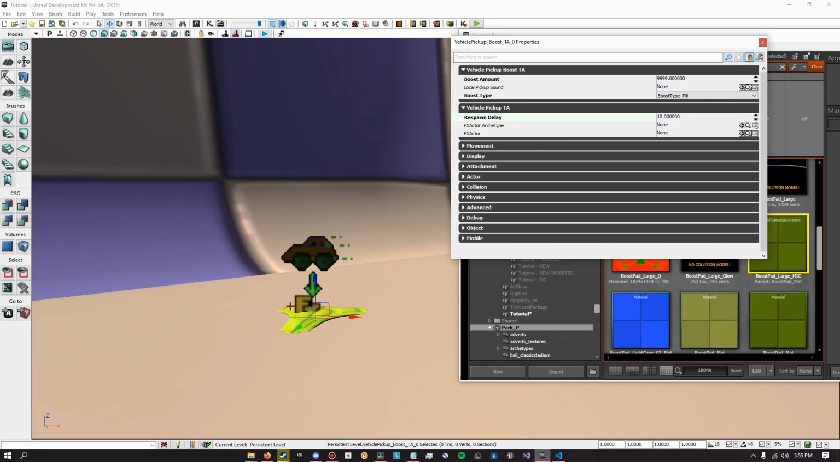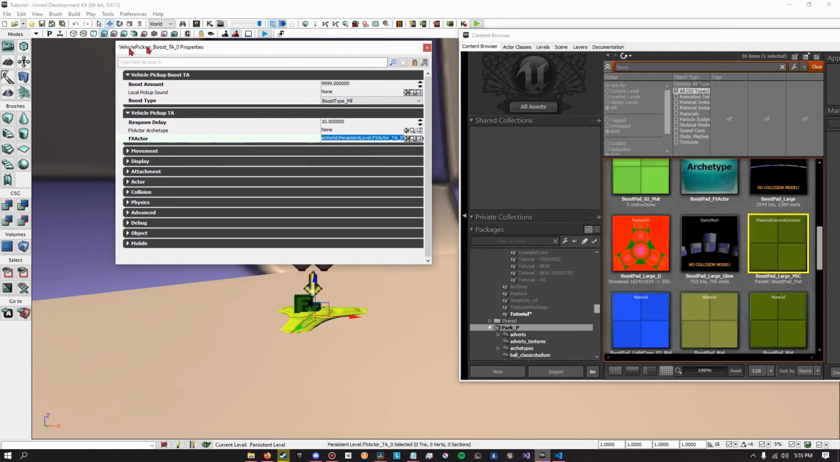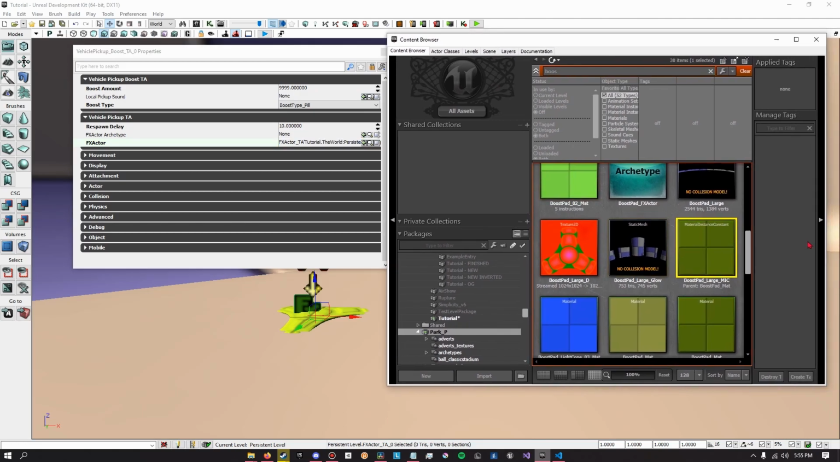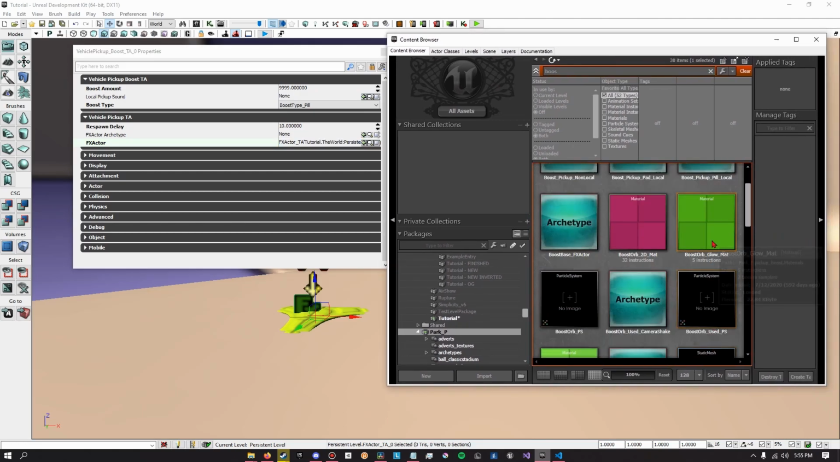In order to do that, you need to lock the properties window. Select the effects actor, make sure it's highlighted green, and then click the green arrow in the effects actor slot, just like so. This correlates the pickup actor with the effects actor. And unfortunately, when you copy and paste boost pads, you're going to need to redo this setting every single time, which is really annoying, but whatever.